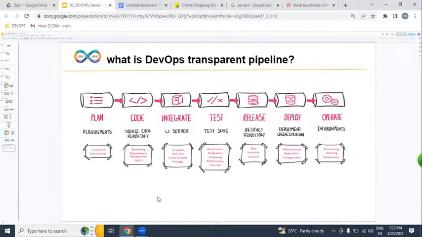In this DevOps process, we have plan, coding, integration, testing, release, deploy, and operation. But in this DevOps process, where are we responsible from? From the dev environment, ending with operation. That means we are part of coding, integration, testing, release, deploy, and operations. But to be frank, we are not a part of planning.